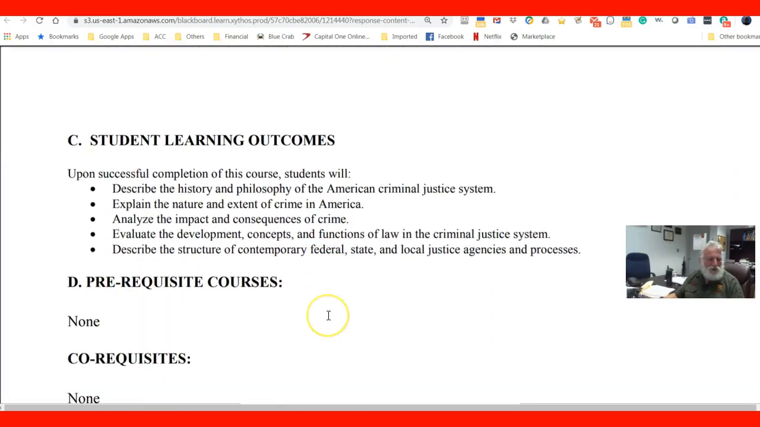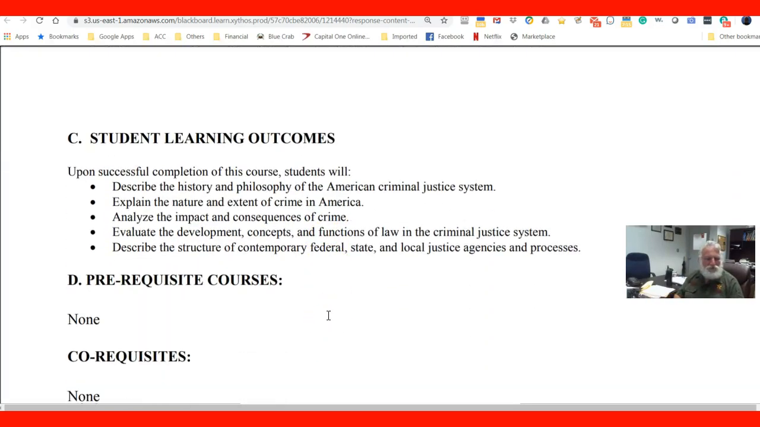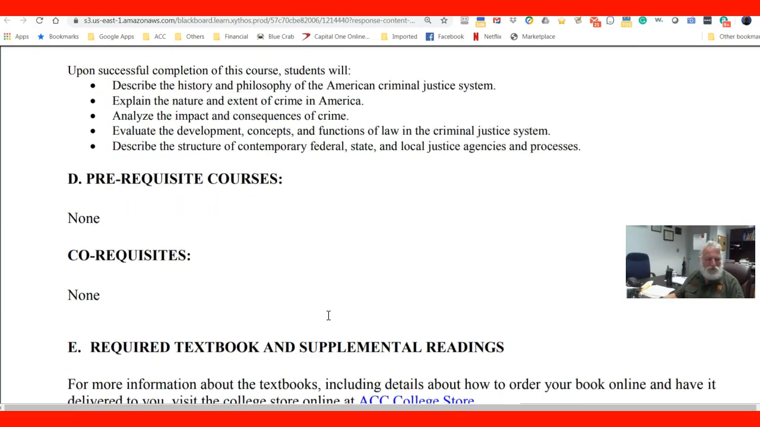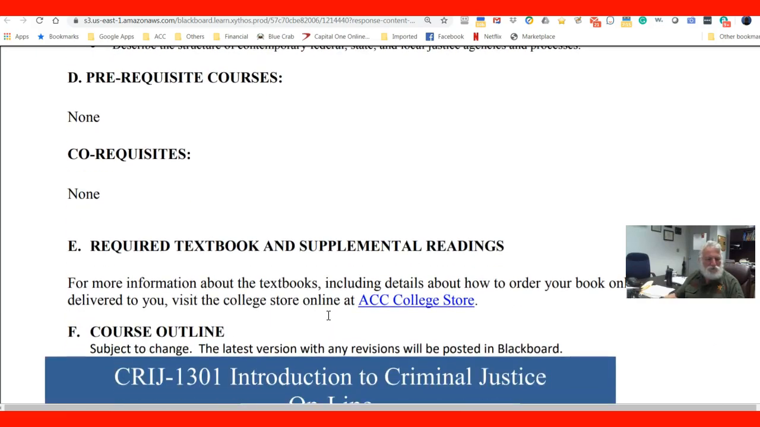The learning objectives: upon successful completion of this course, students will be able to describe the history and philosophy of the American criminal justice system, explain the nature and extent of crime in America, analyze the impact and consequences of crime, evaluate the development and concepts and functions of law in the criminal justice system, and describe the structure of contemporary federal, state, and local justice agencies and process. There are no prerequisites or co-requisites for the course.